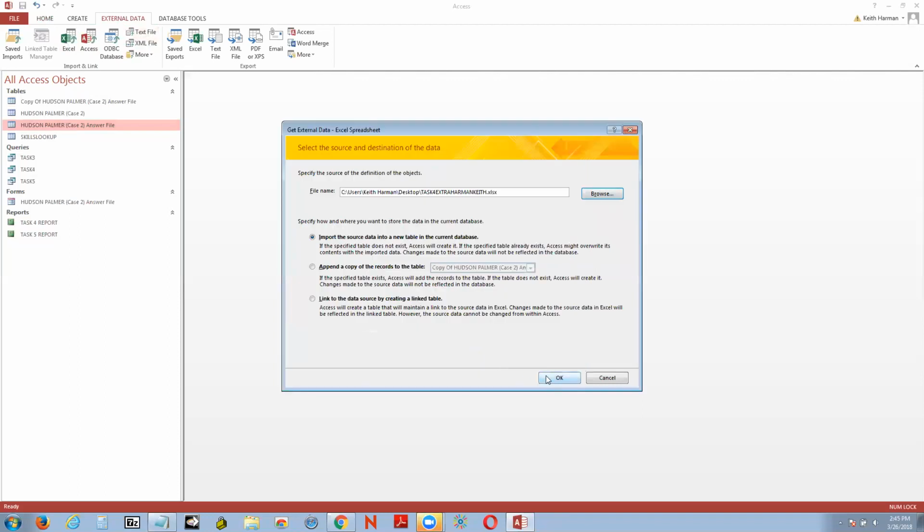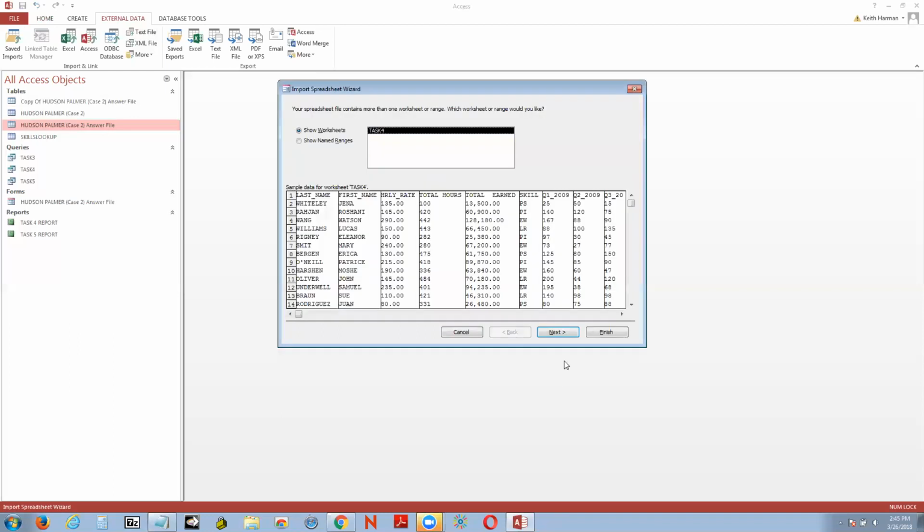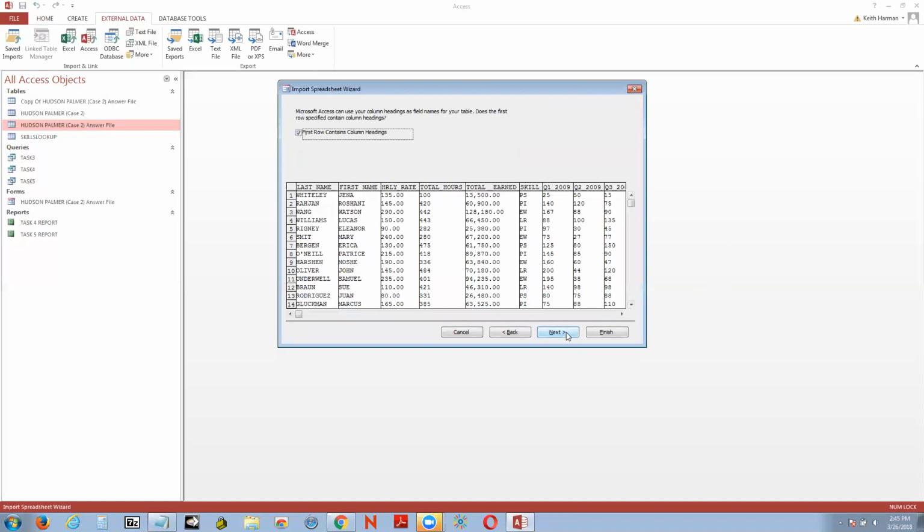And no, we don't want to pin them to anything. We don't want to link the tables. We just want to import it. And we're going to get the import dialog box. Now they show us a sample data sheet, what it looks like. Okay, and we'll click Next. And make sure you have first row contains column headings. In other words, Excel to Access, that's fields.